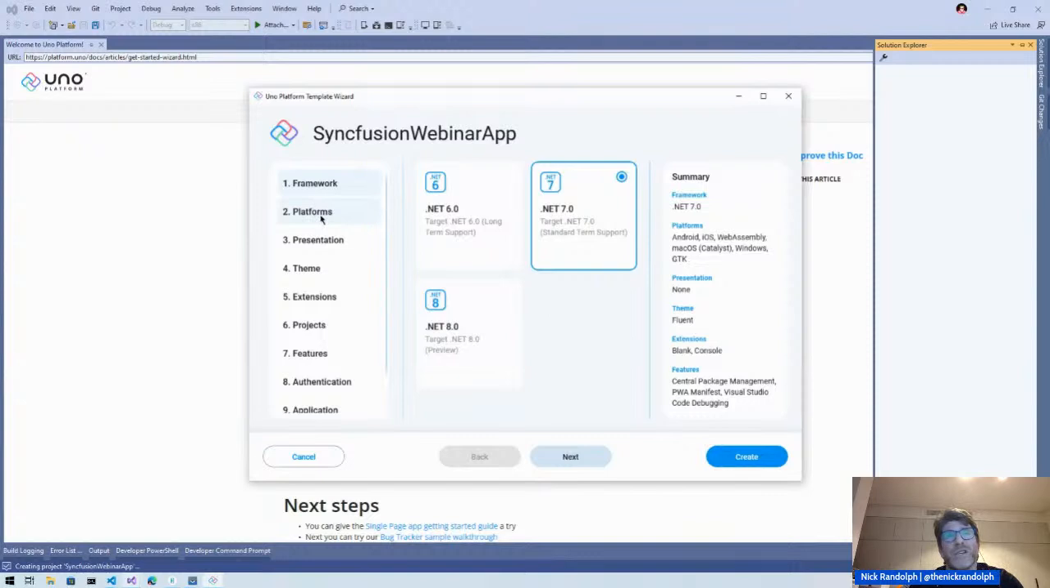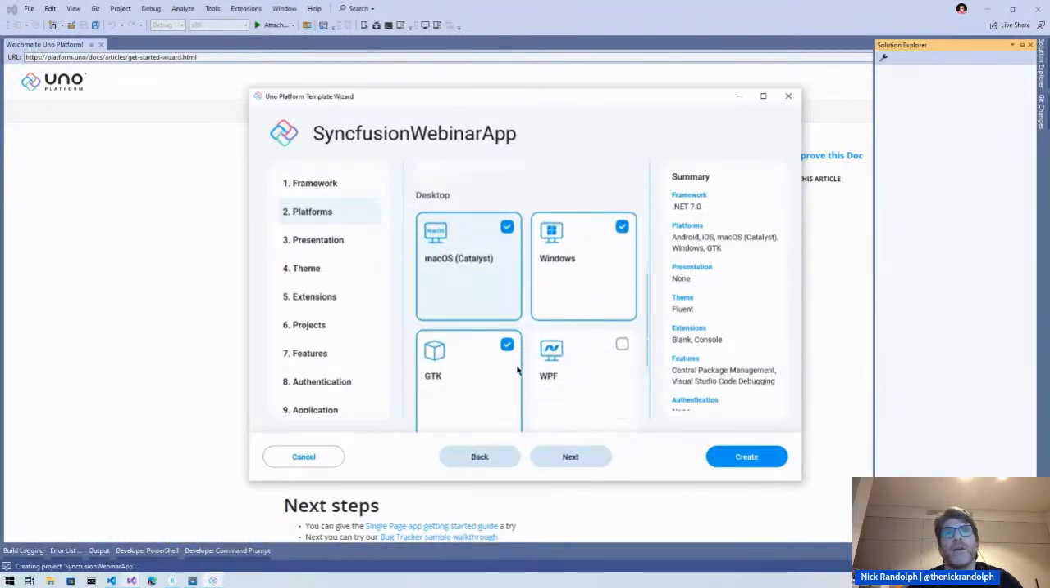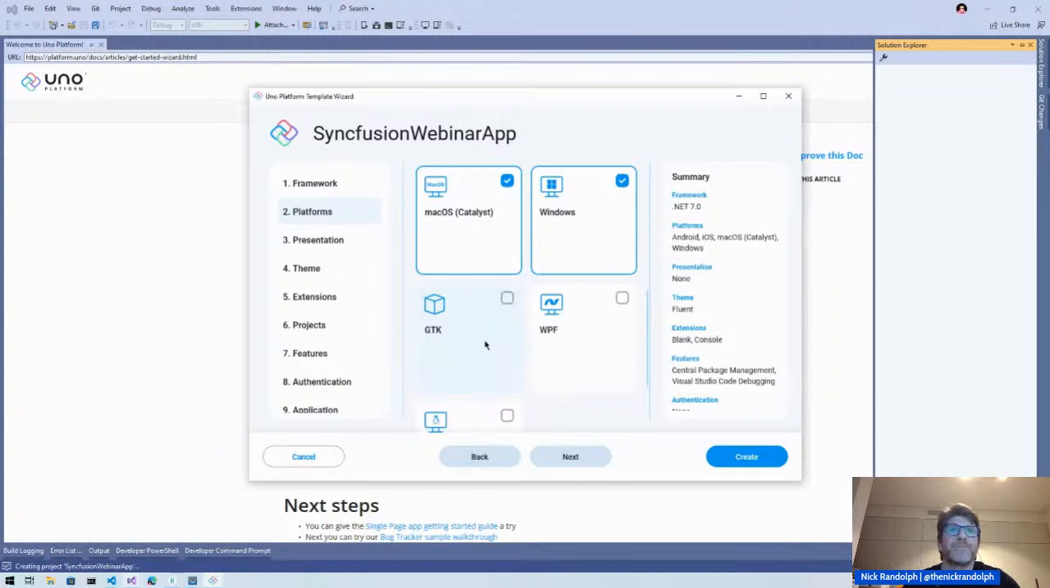The first customization we need to do is under platforms. We need to remove the targets that are not supported by .NET MAUI embedding. .NET MAUI embedding basically covers iOS, Android, Mac Catalyst, and Windows. So we need to remove web, and we need to come down here and remove GTK.